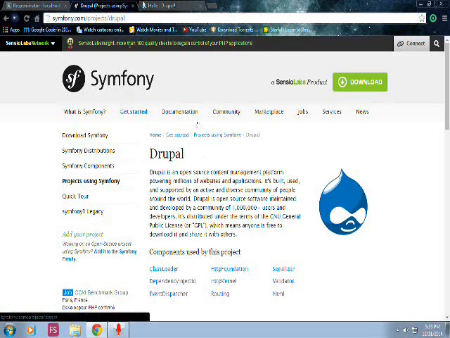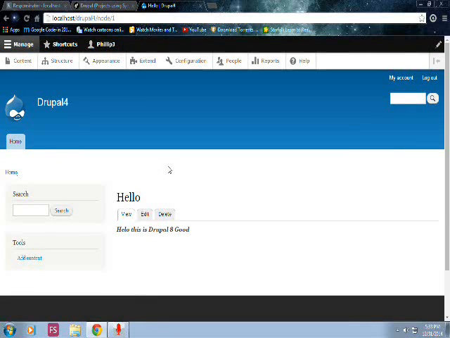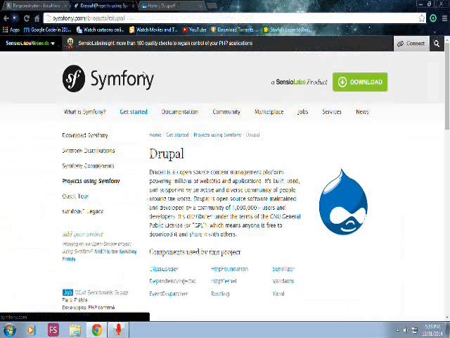So those are the 6 features which I showed you for Drupal 8, and also in the end I'll review them, and you can also find the links for these in the description.